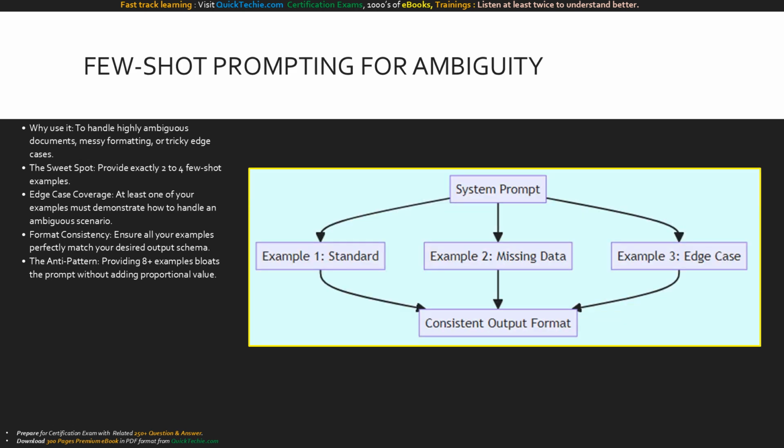Sometimes documents are just messy. They have weird layouts, implied values, or conflicting information. To guide Claude through this ambiguity, we use few-shot prompting. By giving Claude 2 to 4 concrete examples of input documents and their ideal JSON outputs, we establish a rock-solid pattern. The exam will test this. 2 to 4 examples is the optimal sweet spot. More than 6 just wastes context window tokens. Crucially, make sure at least one of those examples covers an edge case, like how to extract data when a field is partially obscured or uses non-standard terminology.